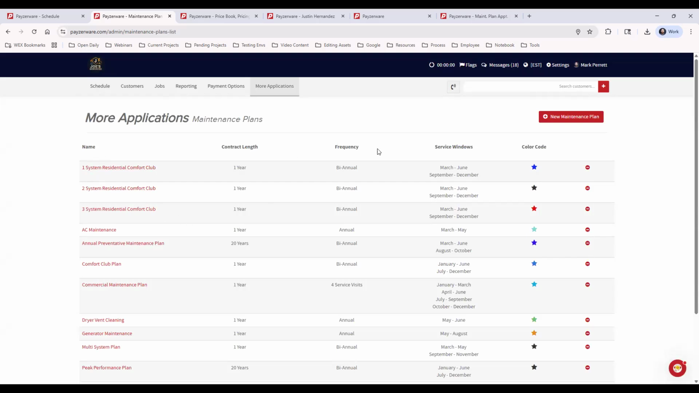Once you have all of your maintenance plan templates ready to go, the next thing I would recommend is setting up your pricing defaults and understanding how that works with maintenance plans. So we're going to go to more applications, price book, pricing defaults.